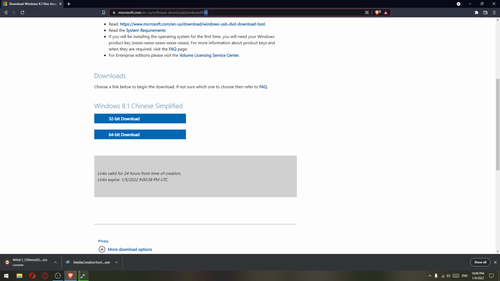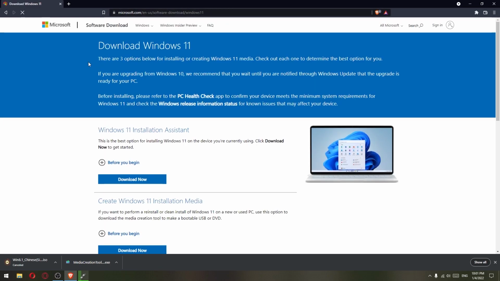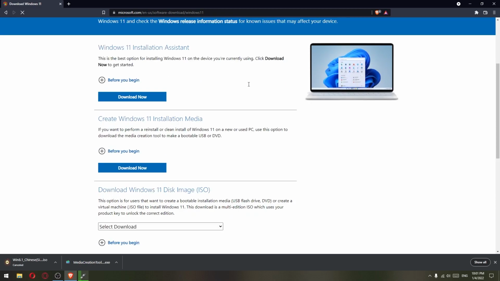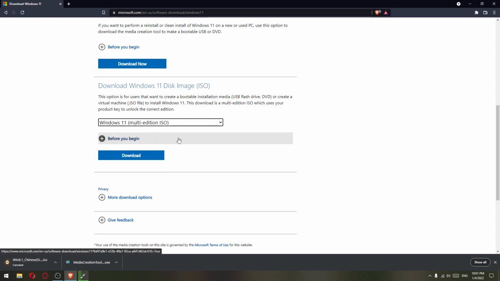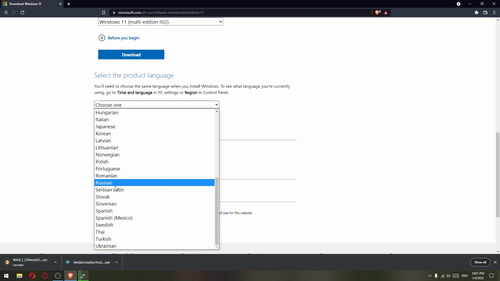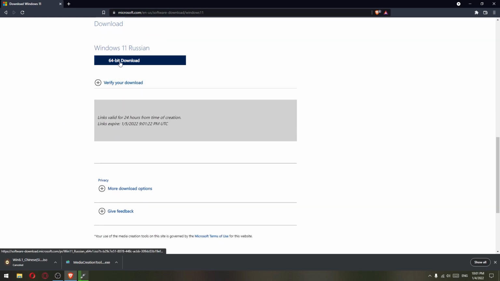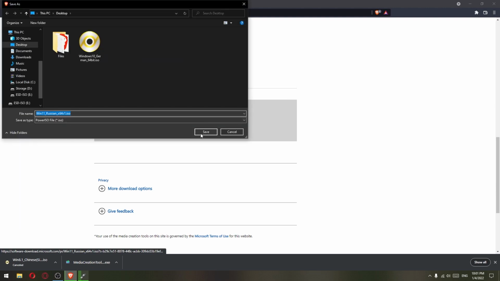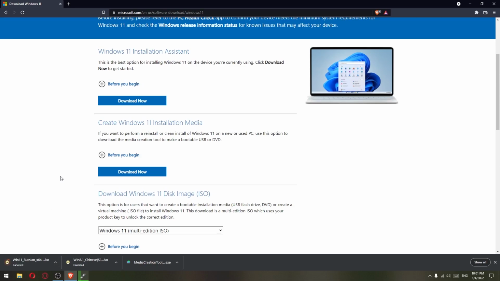If you want Windows 11, then erase 8 ISO and type in 11. Press enter and you should get here. Now over here you can go to this section, download Windows 11 ISO version. Click this, download, select the language. Let's say I want it in Russian, confirm, select my 64-bit and download. And yeah, that's how you do it basically.